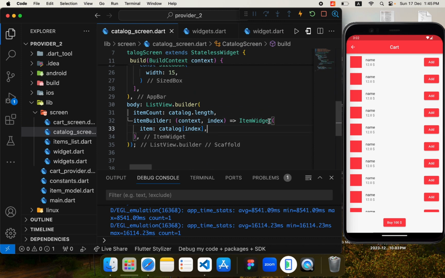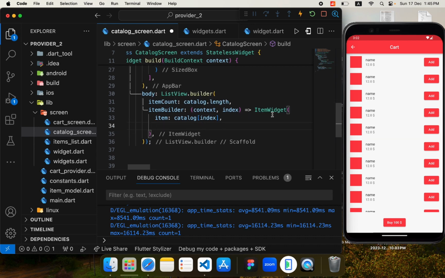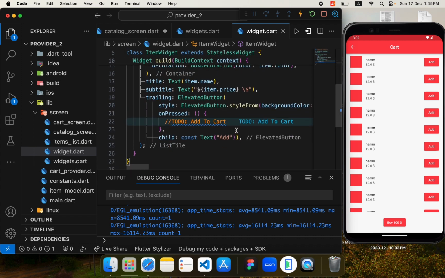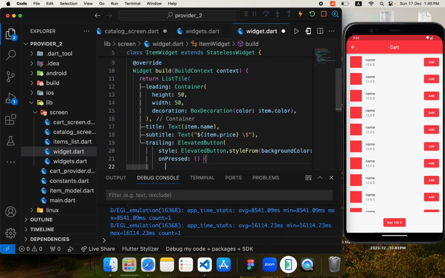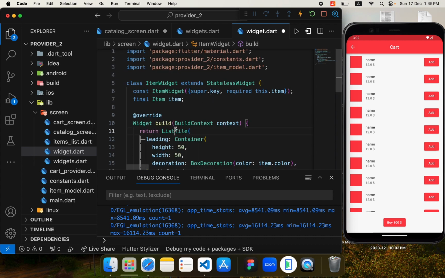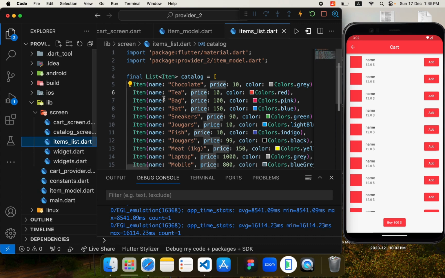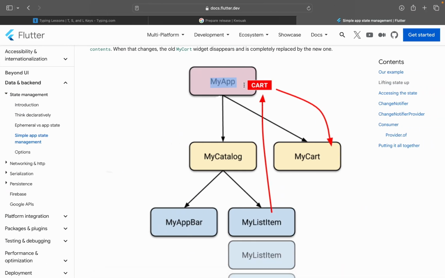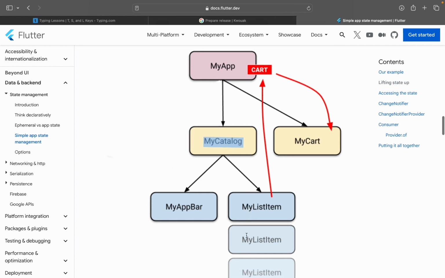Here we have the item widget. We can also pass the on-press functionality here, or we can go to just the item widget, and here we can access the provider. But for that we need to create a provider widget above this widget. As in the solution, we decided that it's going to be placed above both screens in order to listen to the changes from both. If we put it above my catalog screen, then the changes will only be listened to here and my cart won't be able to access it. So we will place it higher so that the changes are reflected on both the screens.